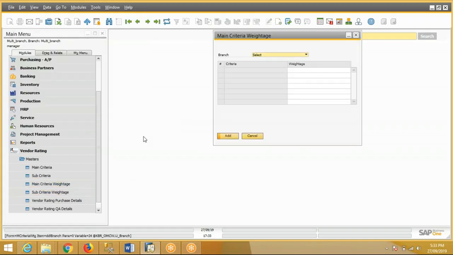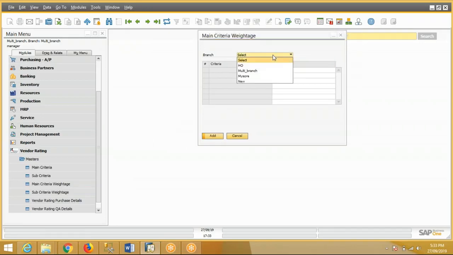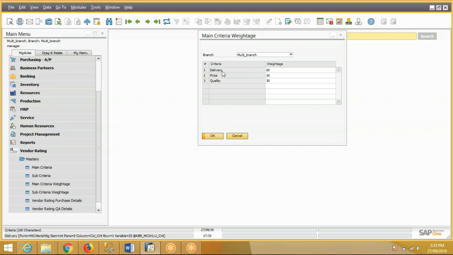Then the next screen is main criteria weightage. In this screen, we will define the main criteria weightage. We can define criteria weightage even branch wise. As in this screen, we have defined for delivery weightage is 60%, for price 10%, and for quality it is 30%. So in this screen, we can define main criteria weightage.